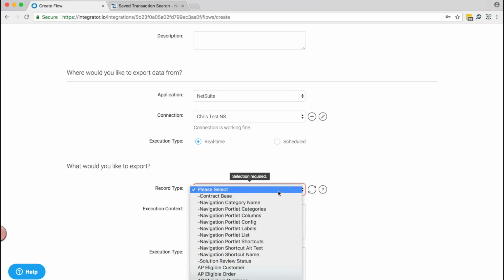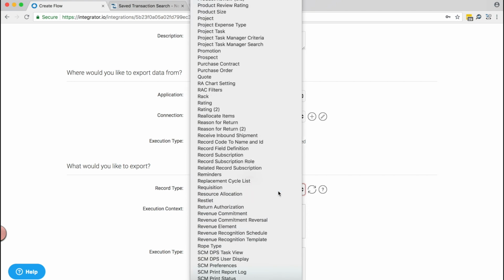And if you are working with a custom record type that you just created, you would have to refresh that list. If it is a standard record type, you should check the permissions on your role to make sure that your role has access to it. Otherwise, it will not show up in this list.